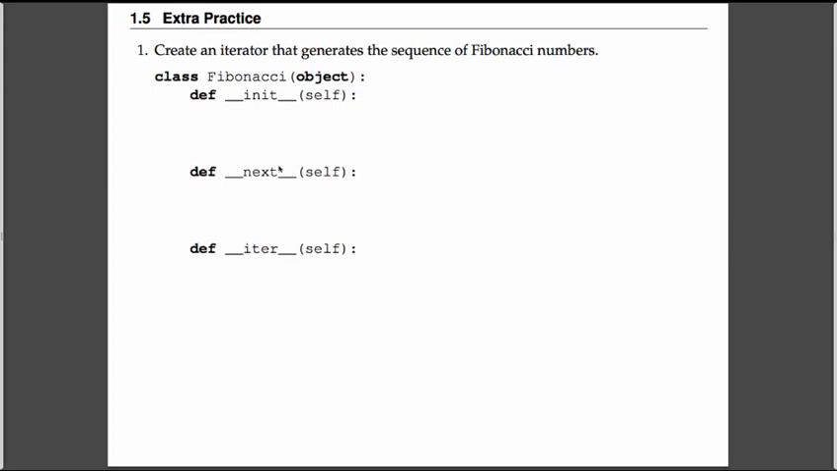Okay, so we're going to have to write something in here that's going to do two things. Number one, we want to know when we're finished iterating. So number one, are we done? And number two, generate the next value. Also, we need to use our init to keep track of some state.